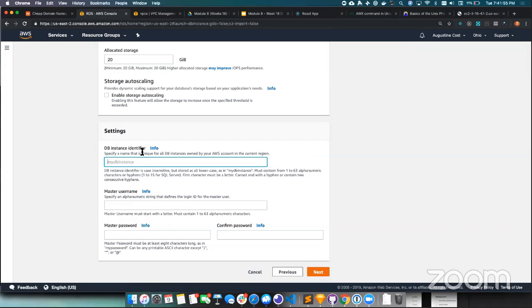Okay. And then you give it a name. I'm gonna call it CIC-project-database. All right. Then you need to pick a username and password. This is pretty important, to make it a secret password.